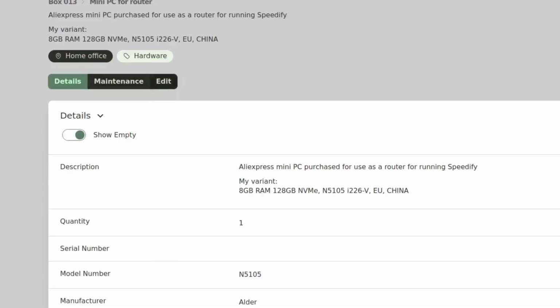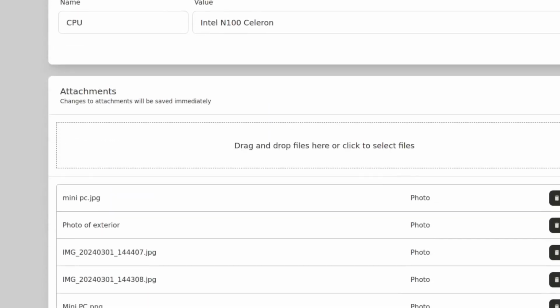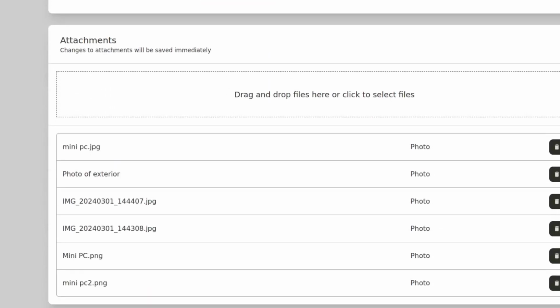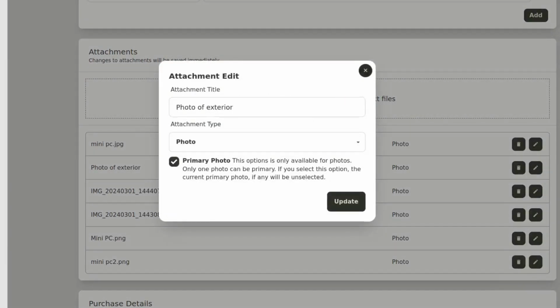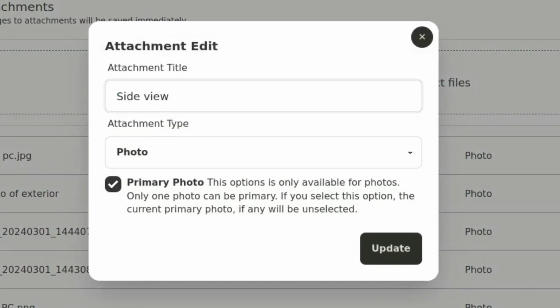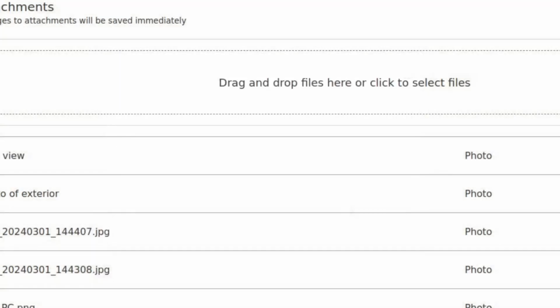If you figure out a way, let me know, or perhaps they'll change the feature. But if you know what the images are, you can simply retitle them. Photo of exterior, I could call this, side view. And again, by clicking tick here, I'm setting this manually as my primary photo.